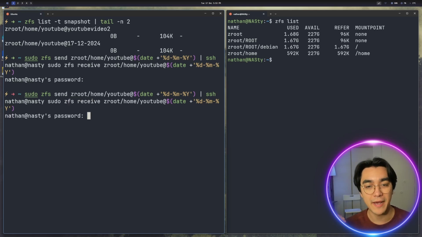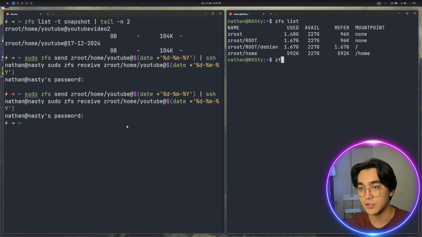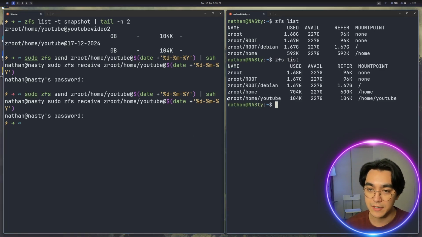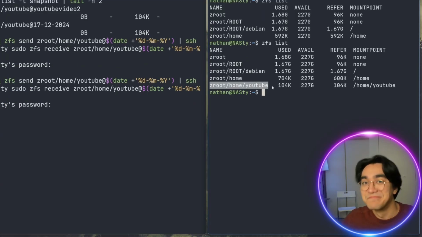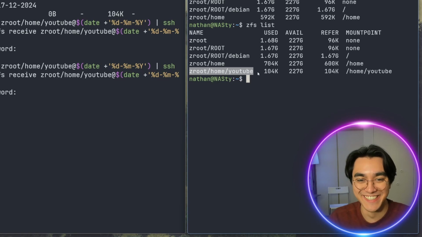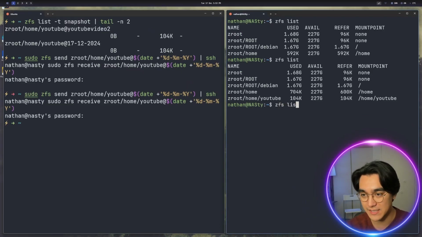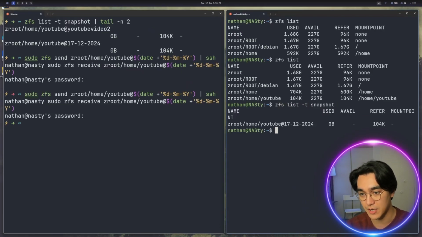It'll ask me for my password for the SSH. You can get around this with ssh-keygen and authorized keys. I won't talk about that in this video, but it would make the automation a lot easier. Once we run that, we can hop over to Nasty and we can do a quick zfs list, and you'll see zroot/home/YouTube pops up right here. It's that easy. If we do a zfs list -t snapshot, you'll see we've got this specific snapshot as well.